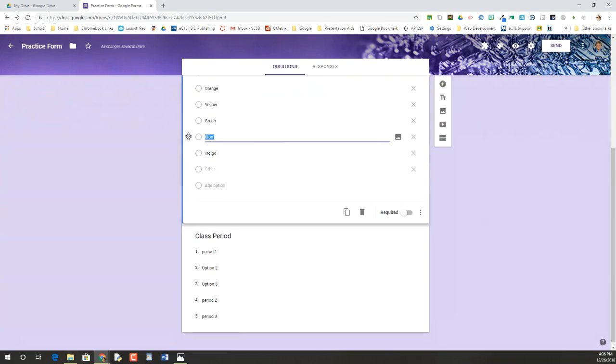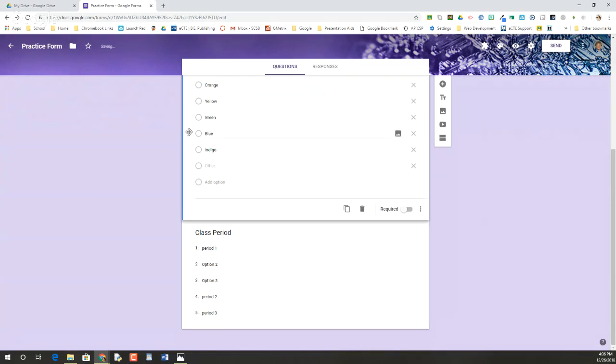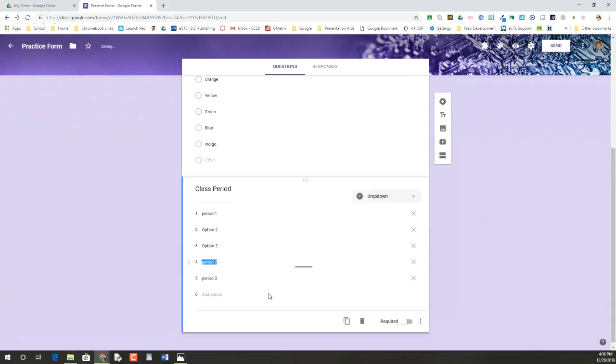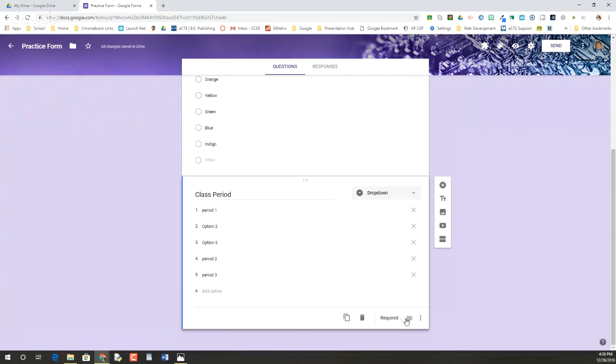And you have the same option in multiple choice. So if I wanted to rearrange these, I could definitely do that. So again, I can duplicate. I can make it required or not required. I can show the description.